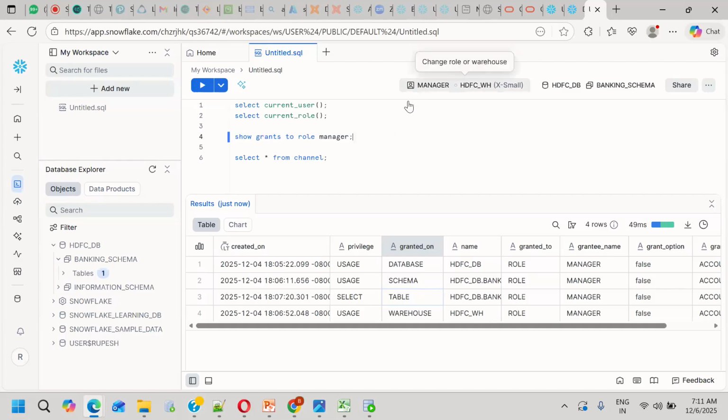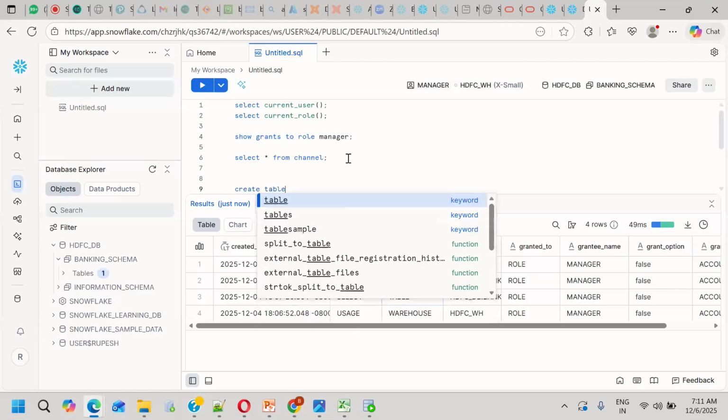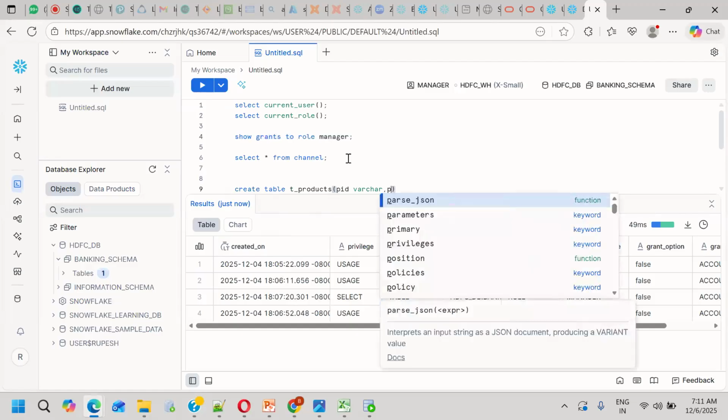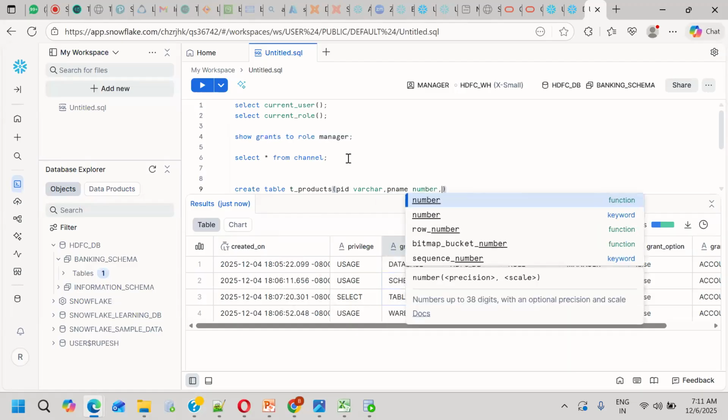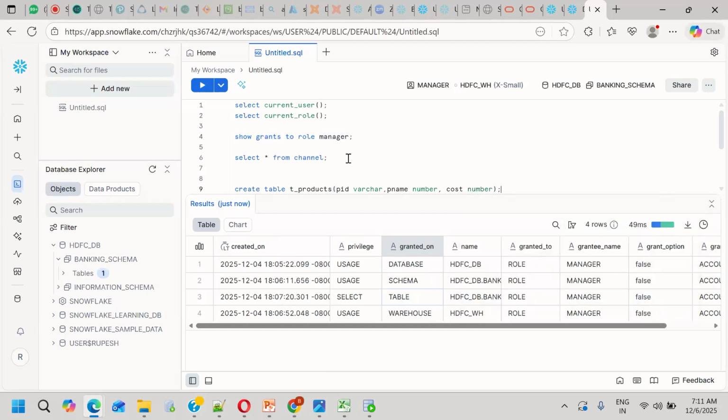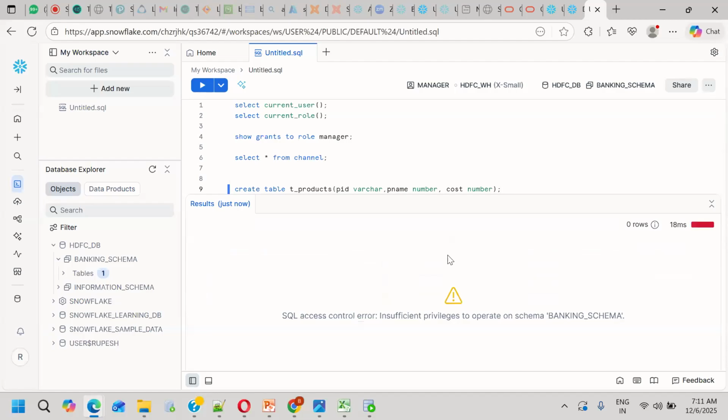The role is very important, guys. Now tell me, with this role, can I create a table? I would like to create a table. Create table, let's say T_products. Let's say we have product ID and product name. Let's say cost. Now, can I create a table? Can you see the message you're getting here? You're getting insufficient privileges to operate on this particular schema, which means you don't have the privilege to create a table.